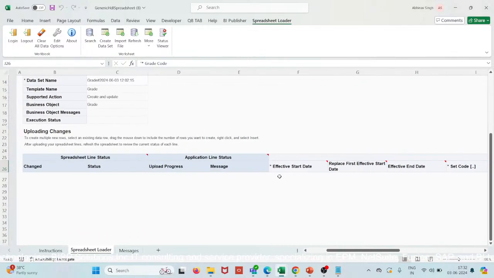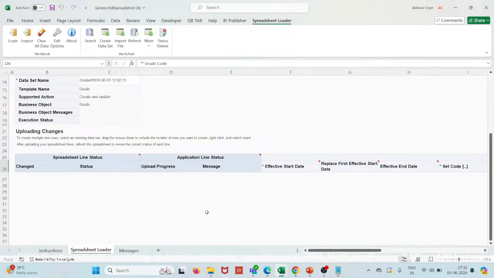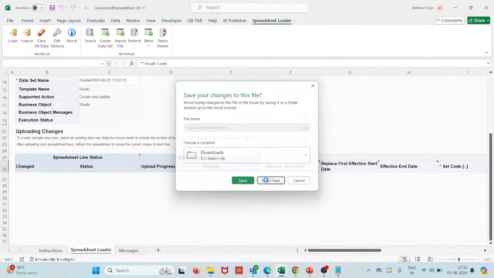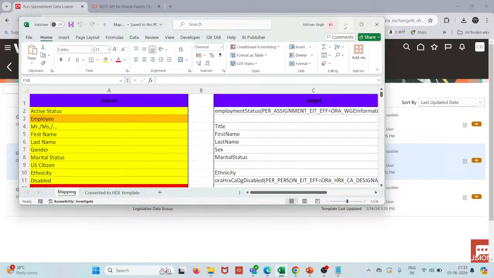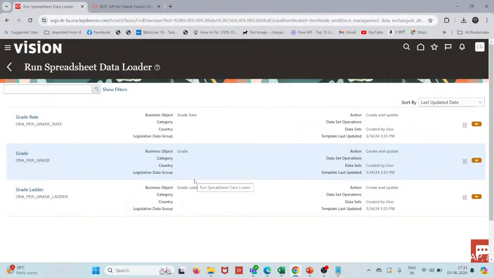If you find any errors, it will show in the application line status, spreadsheet line status. So it will throw you an error if it finds a line which hasn't been loaded onto your Oracle. So here you will find the message and the upload status, and every change you will find over here. So let's just close this, and let's close this as well.